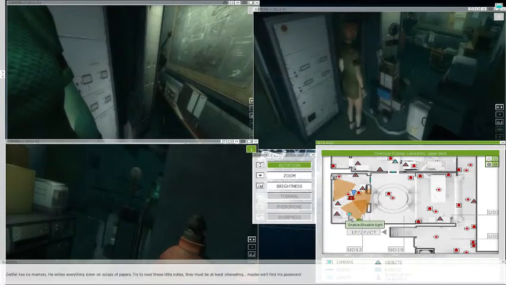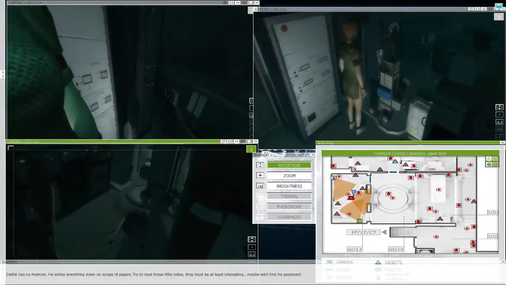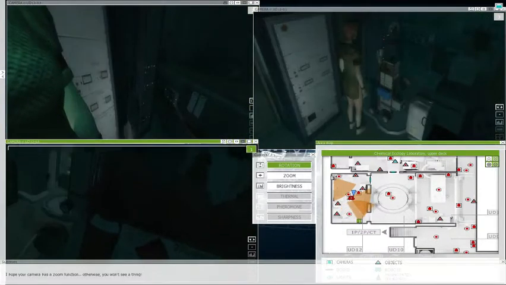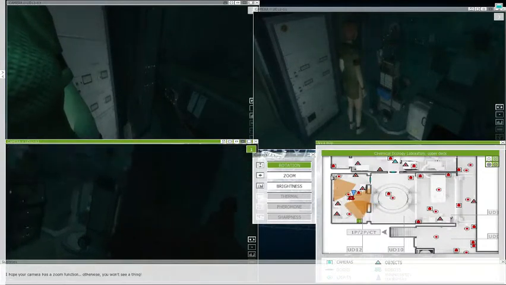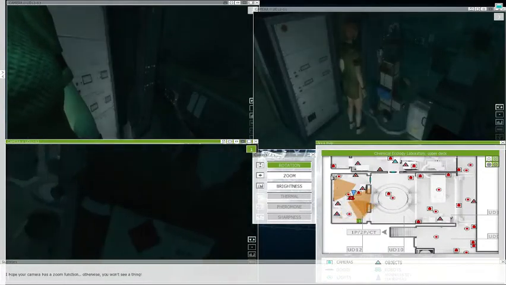He has no memory. He writes everything down on scraps of paper. Try to read these little notes. They must be at least interesting. Maybe we'll find his password. I need the zoom, don't I? I hope your camera has a zoom function. Otherwise, you won't see a thing.